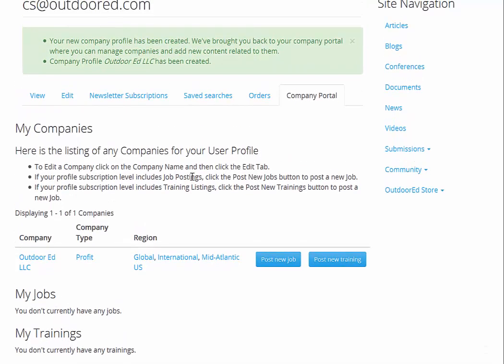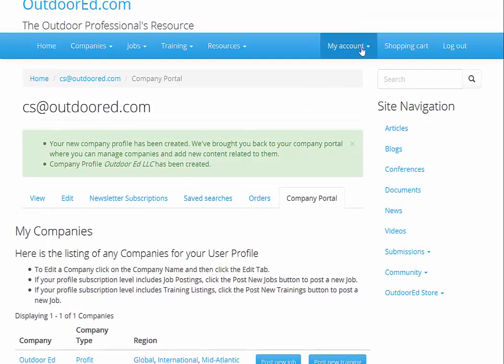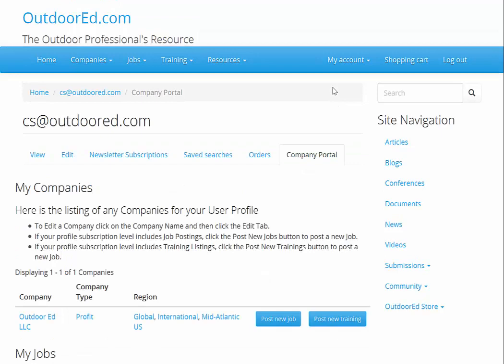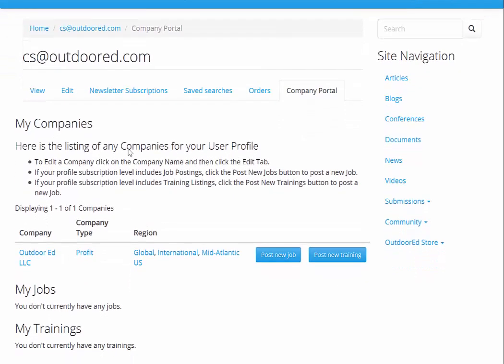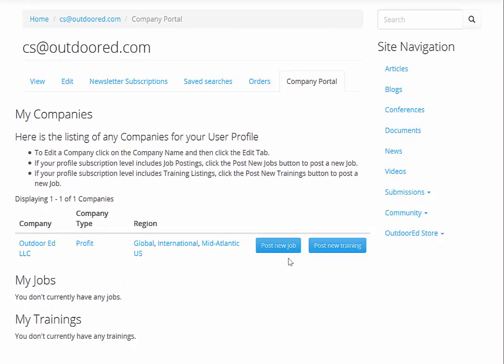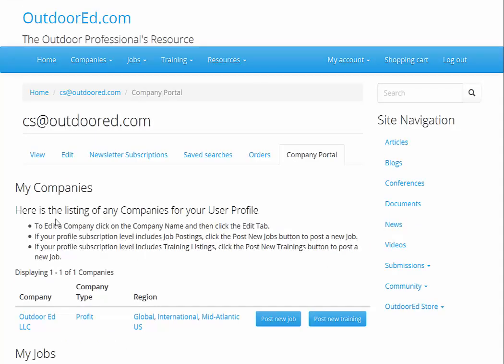Once you have your company profile, then in the future to access it, you'll just come and log in and click on company profile. We'll come back to here. You'll see your company, and from here you can go ahead and post jobs and trainings. There are separate videos on how to post jobs and trainings, and you can take a look at that on our website. Let's take a quick look at our new company profile.